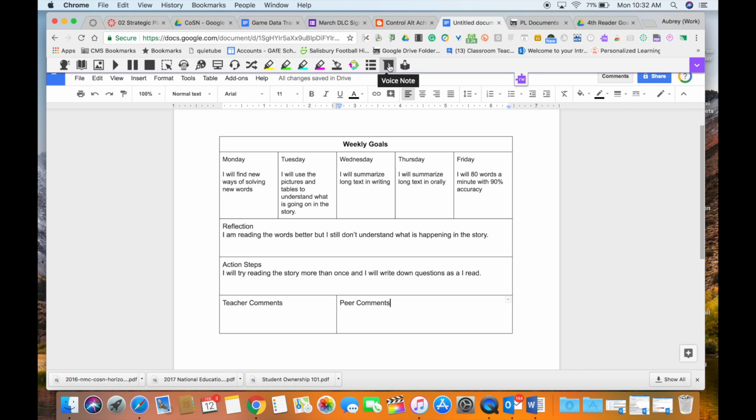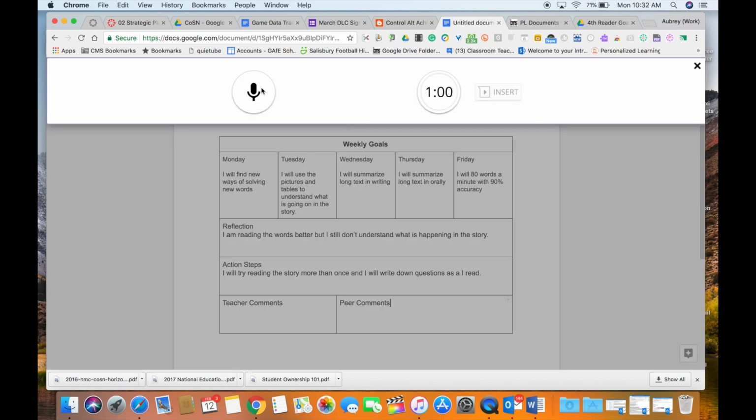So they can click on voice note, and now you'll see this screen here. They can click this microphone to begin recording their voice. I think you have some really good goals, and it looks like you've made some progress. Maybe you and I can work together to help you with your reading so that you can reach all of your goals.